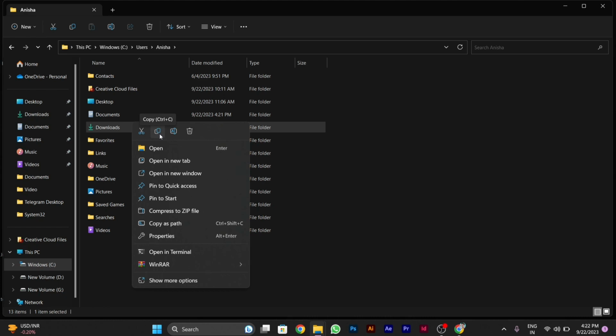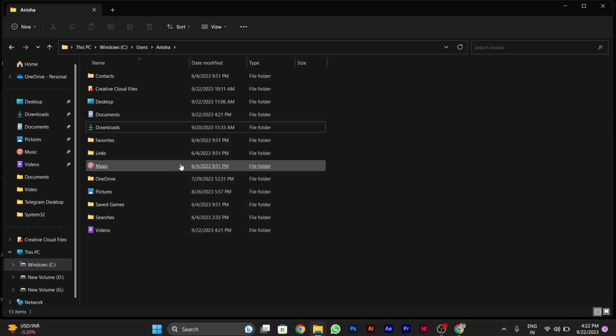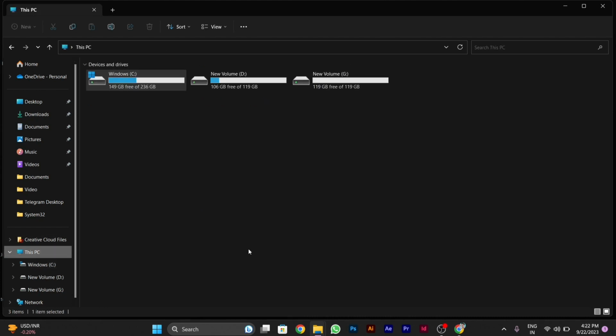After you copy the downloads data from here, you will have to go to your drive section in your This PC again. Then you will be able to see here the external storage device that you have installed. I have not installed any storage device right now. Then you can paste there.